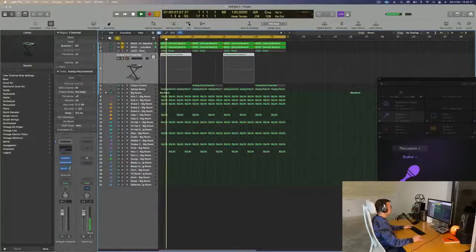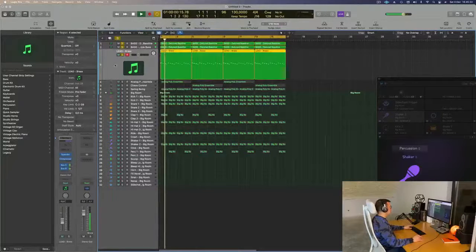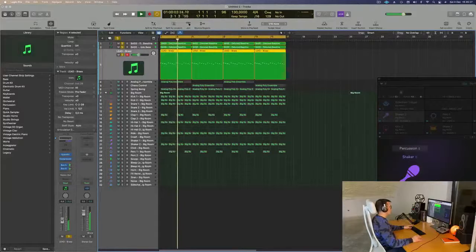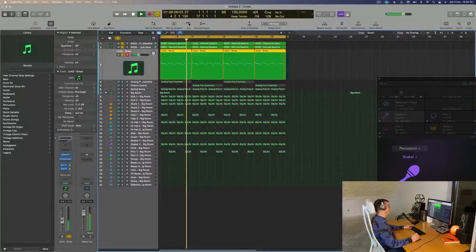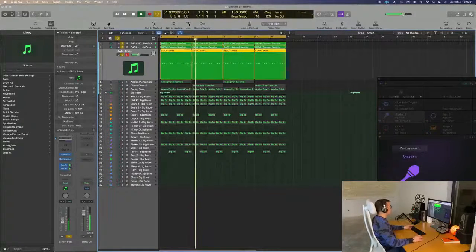And then if you add this brass here, ooh, that'll make a nice breakdown, guys. Ooh, the breakdown is this up. It's gonna be good.